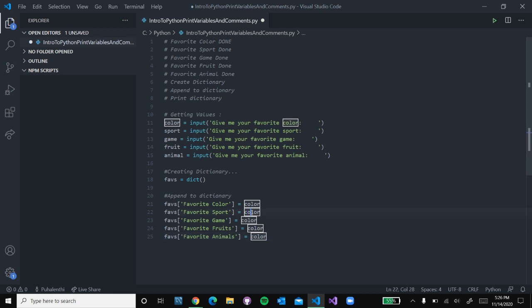Now we have to change these. Sport, game, fruit, animal. Why am I writing it in plural? Oh wait, we finished this. And we finished this.